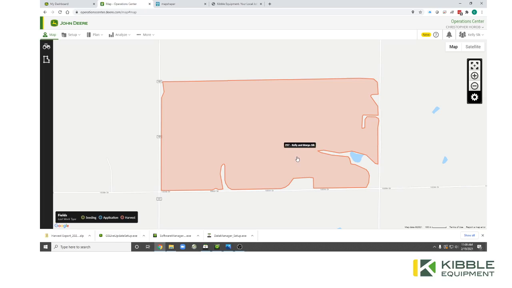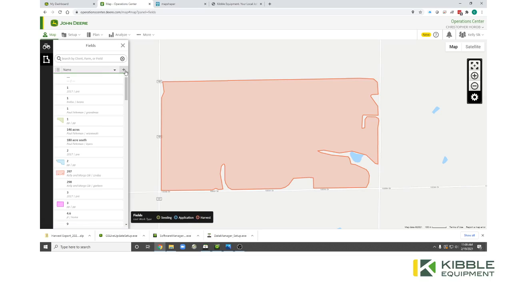Okay, so we had the question, how do I just create a field? So this is the landing page of Operations Center, and there's a couple different ways to create fields. On the left-hand side, we're in the map area. I'm going to click my fields, and then you can see there's a little plus icon, and all this is really a shortcut to the land area in Operations Center.